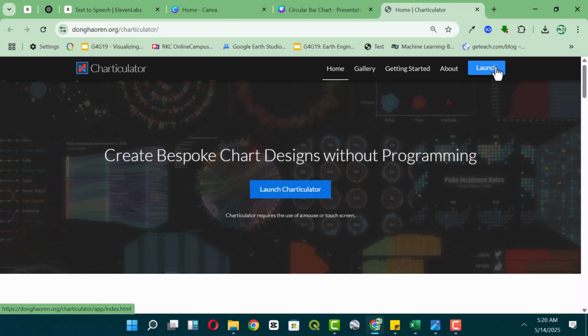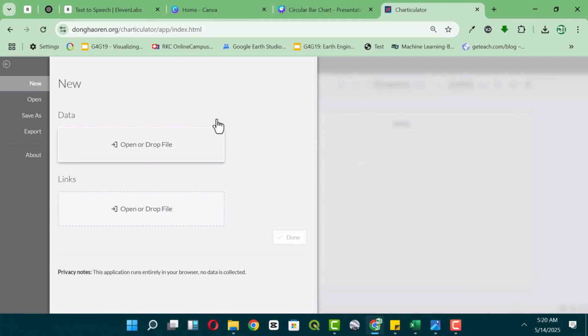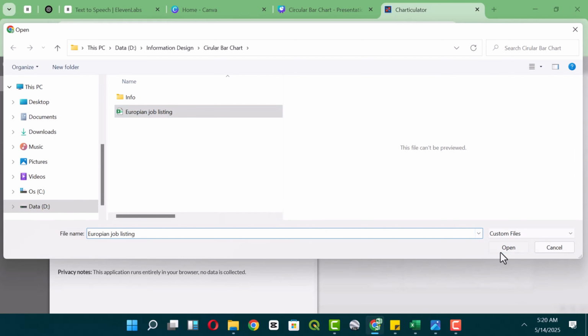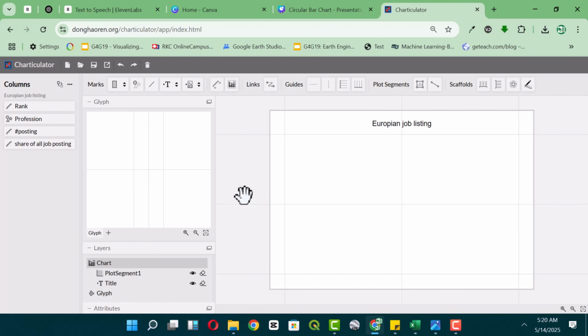Alright, let's launch Charticulator. Let's start by importing our dataset into Charticulator. Once that's done, go ahead and click Done to proceed. Now that our data is loaded, you'll see all the columns displayed here. This section is the glyph editor. It shows a visual representation of a single data row. Over here, we have the chart canvas and the attributes panel. And up top, you'll find the graphical toolbar with all the design tools we'll be using.